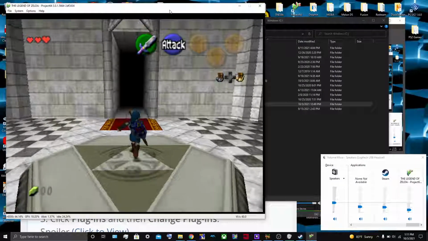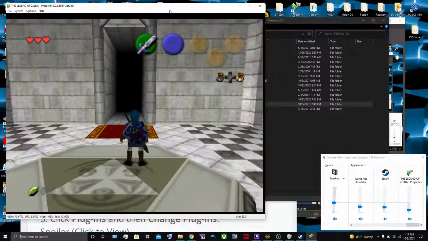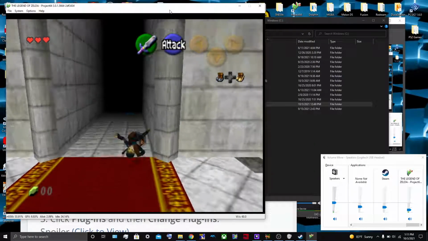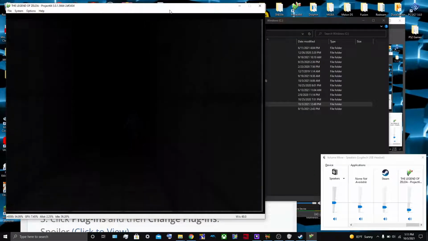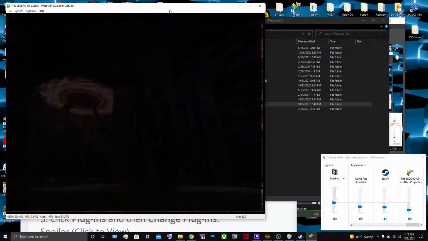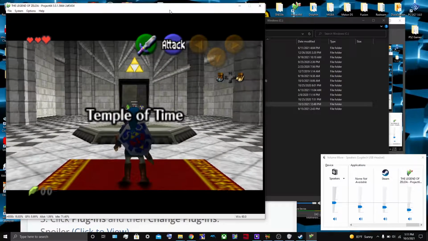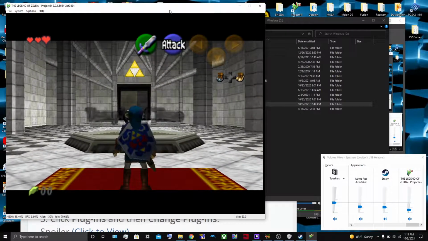You can go to somewhere where you want to rip a model. I'm not really going to go anywhere. I'm just going to be here. Let me reload the area. What I'm going to do is rip Link. All right, get a frame you really want, and then pause the emulation.